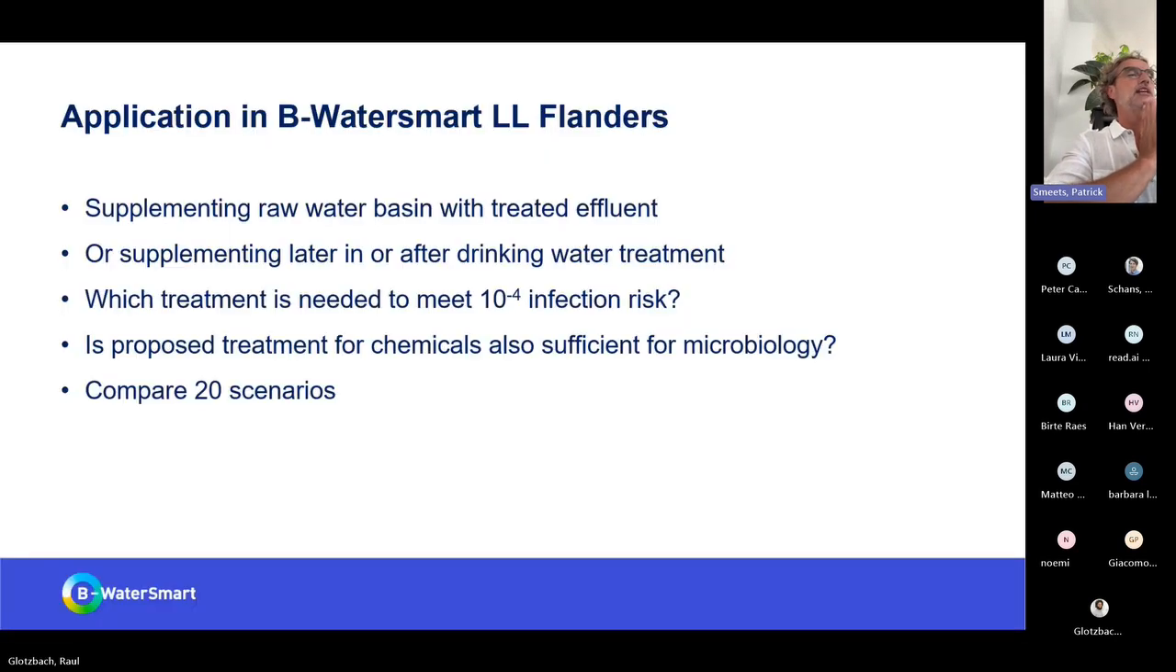Okay. Yeah, next one. So how did we use the tool in the B-WaterSmart Living Lab in Flanders? The concept there was to use effluent from a wastewater treatment system to either supplement the water in the raw water basin, which normally takes in water from the River IJzer, with effluent with or without pre-treatment, or treating the effluent to such a standard that you can either add it later on into the drinking water process, or even directly into the drinking water system.